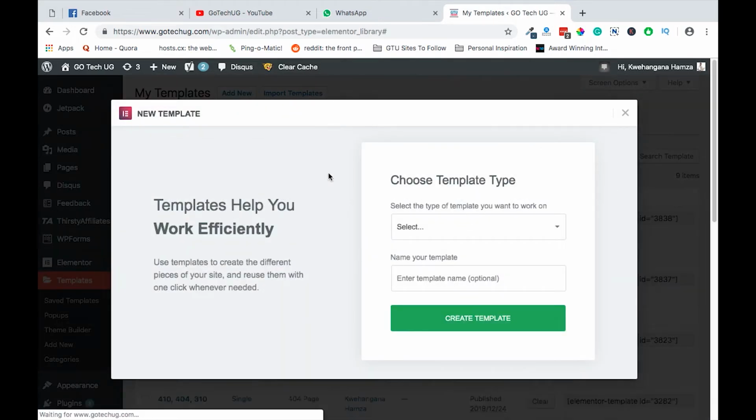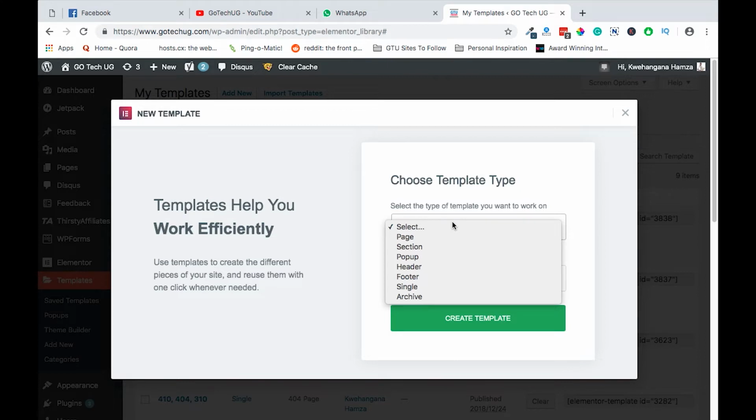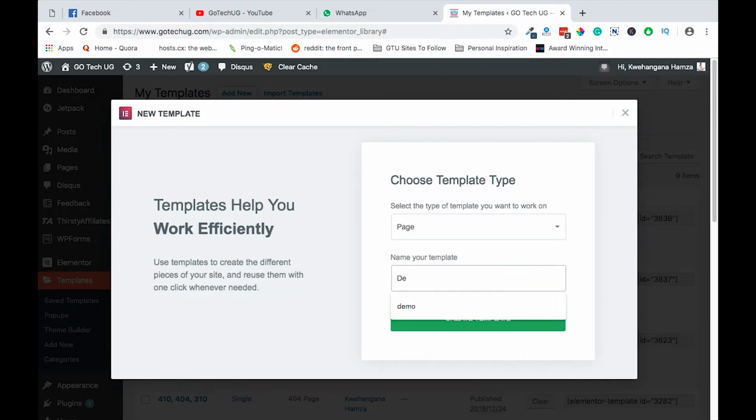On saying add new, Elementor brings up this pop-up, which enables us to create any type of template we want to create. You can create from pages, sections, pop-ups, headers, footers, and others. Today we are creating one for a page. So let's create our page template. We can give it a name we want. Let's name it Vlog Demo. Create template.